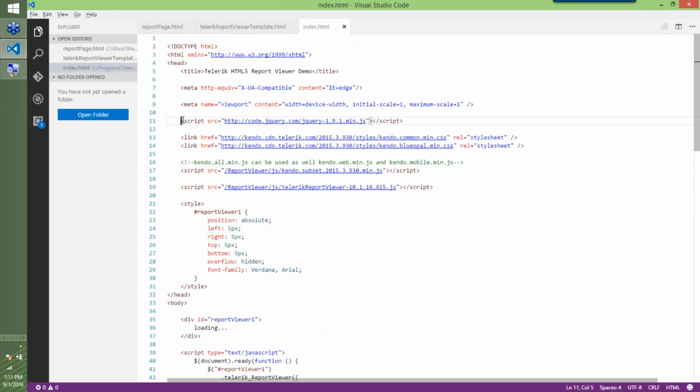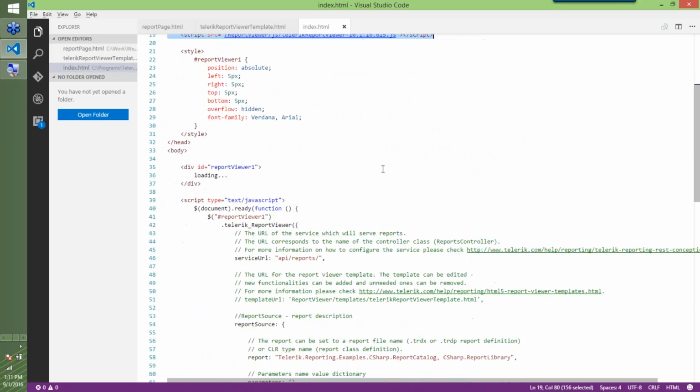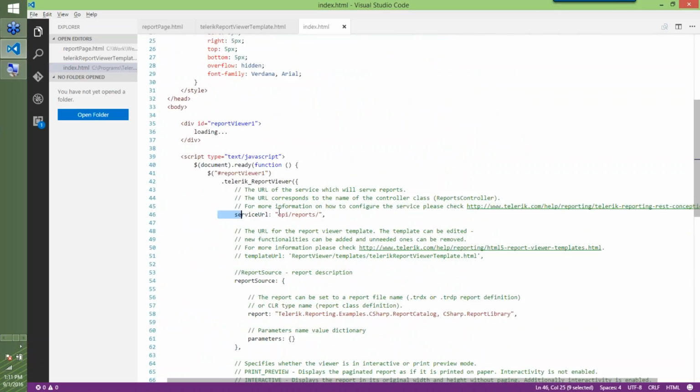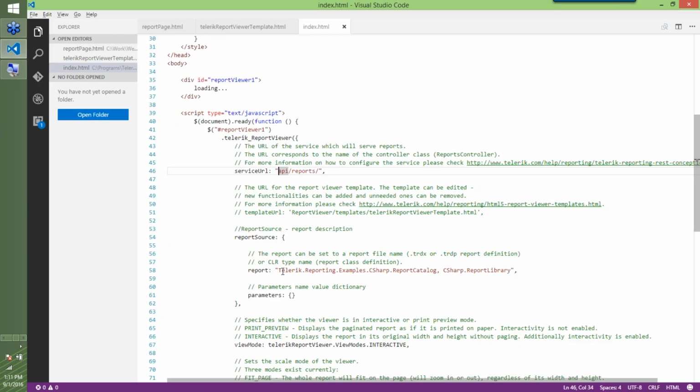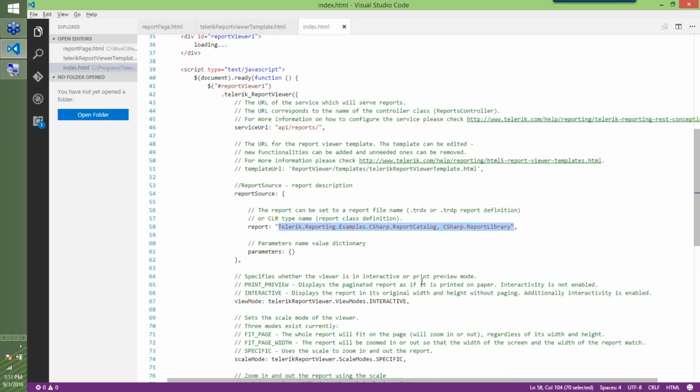You take the jQuery, the Kendo style sheet and all those things, and here is where the report viewer JS and the Telerik report viewer are referenced, and then all it needs is the service URL. In our case, this will be localhost:83. We could do a report source, but because we are running it from the report server, all we need to do is say what category the report is under, and what the report name is.